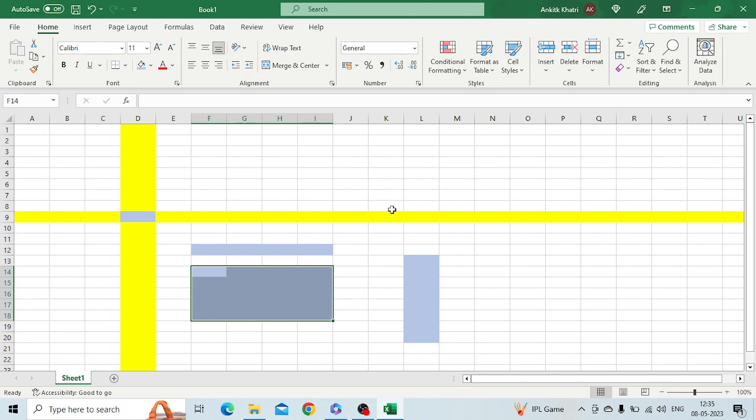Now, how can I see the name of a given cell or a given range? If I put my cursor on this cell or any other cell for that matter, you will see there's a box called the name box. This says G13. G means the column and 13 means the row. Similarly, if I put my cell cursor here, it says J21. J is the column and 21 is the row. So that's the name of a given cell.